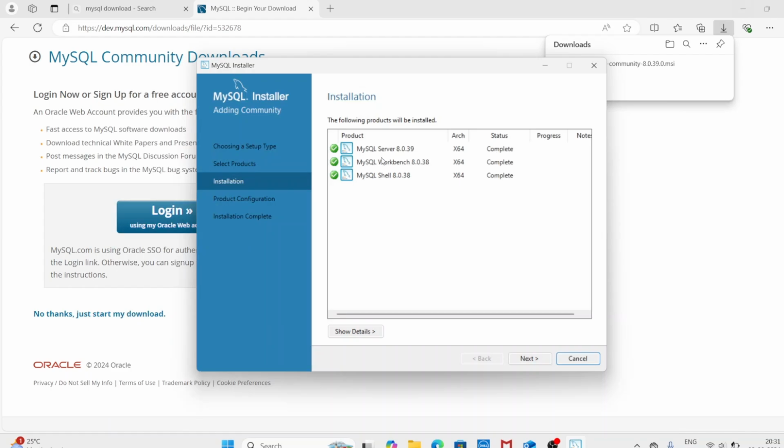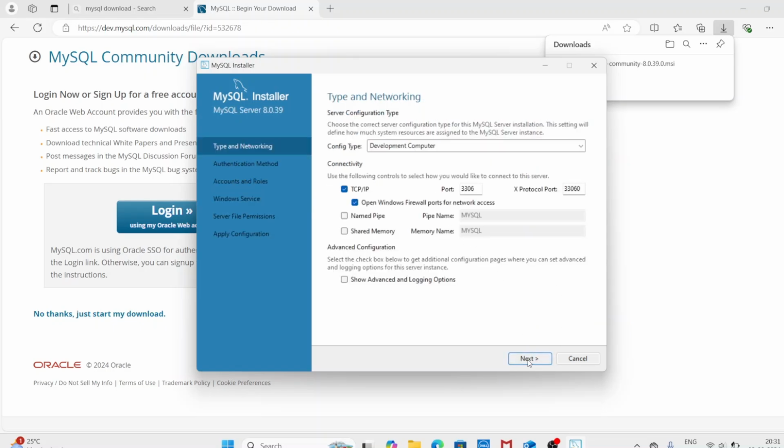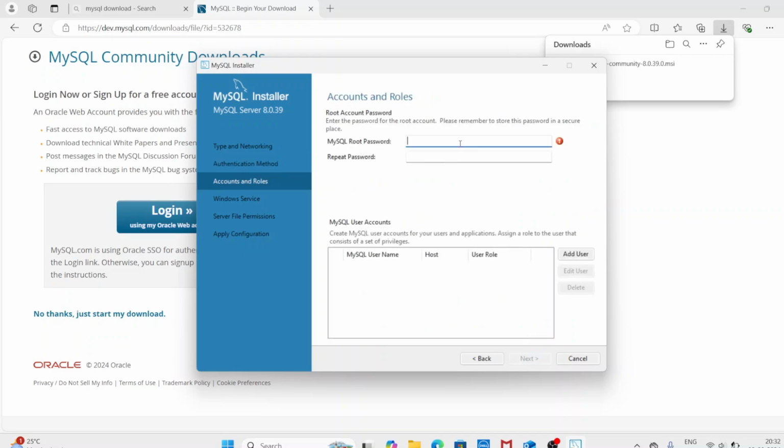Once it completes downloading and installing the server, Workbench and Shell, just click on the next button. Then select server ready to configure. Just click on next. You don't need to change any setting here. Just click on next. It is asking for the authentication method, which method you prefer. I am using the strong password encryption method for authentication. Just click on next, and here you can write the password.